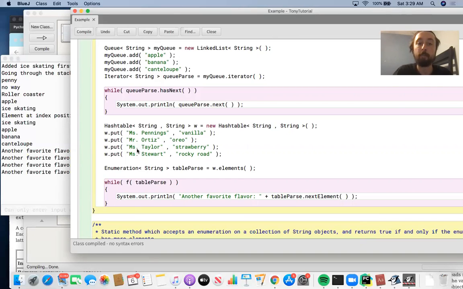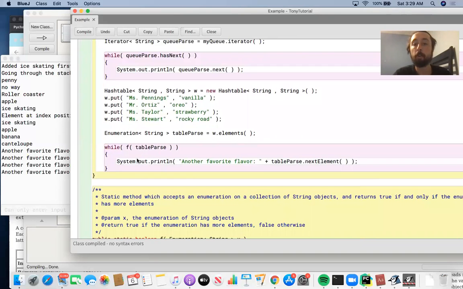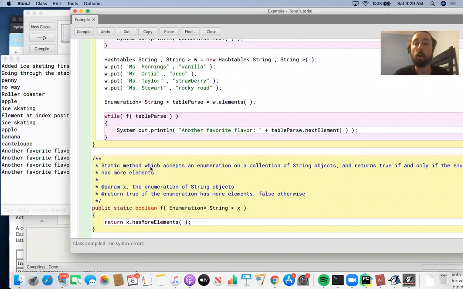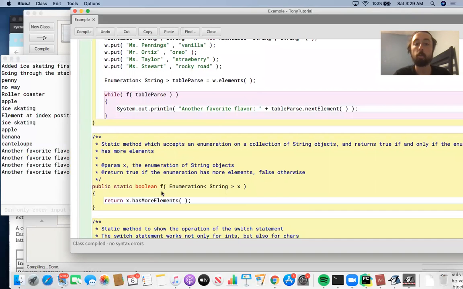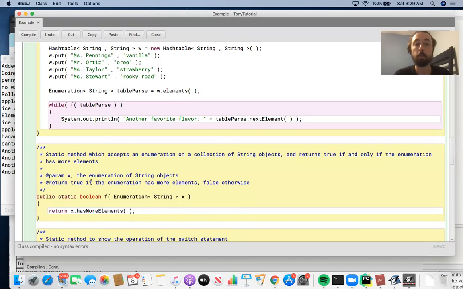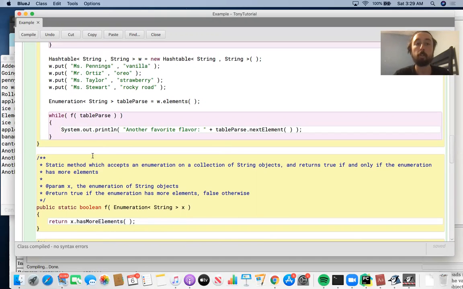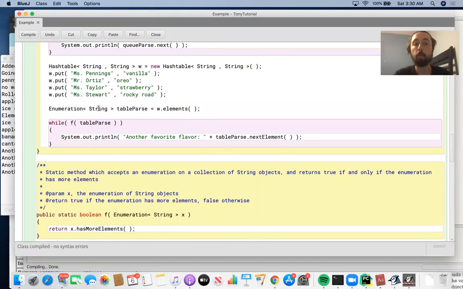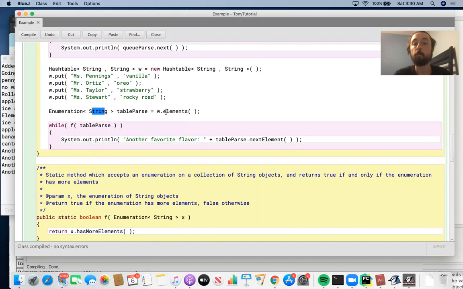And then we're going to say enumeration of type string, table parse equals w.elements, while f of table parse, system.out.println of another favorite flavor with table parse.next element. So that's calling basically the enumeration methods, right? So what does the f method do? Well, we say that it's a static method which accepts an enumeration on a collection of string objects and returns true if and only if the enumeration has more elements, right? So it accepts an enumeration and returns true or false, right? And we said basically, why do we have an enumeration that only accepts one data type? Because we said if you call dot elements on a particular hash table, it returns an enumeration on the values.